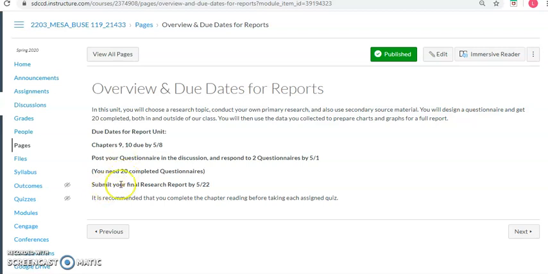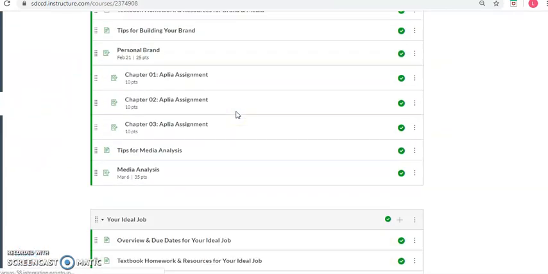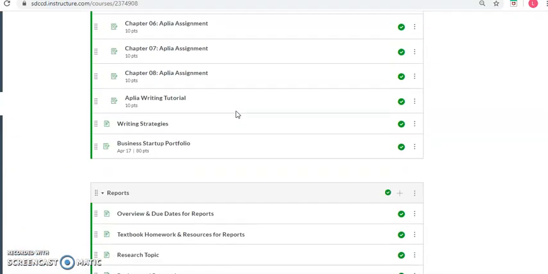Now, the final report is due in a couple of weeks, so we have time, but I want you to go ahead and get a head start. What I'm going to talk you through today is the actual prompt for the research report. But don't forget that you have chapters 9 and 10 to do in the coming week. So, going back out to our home page, let's take another look at the whole unit on reports.